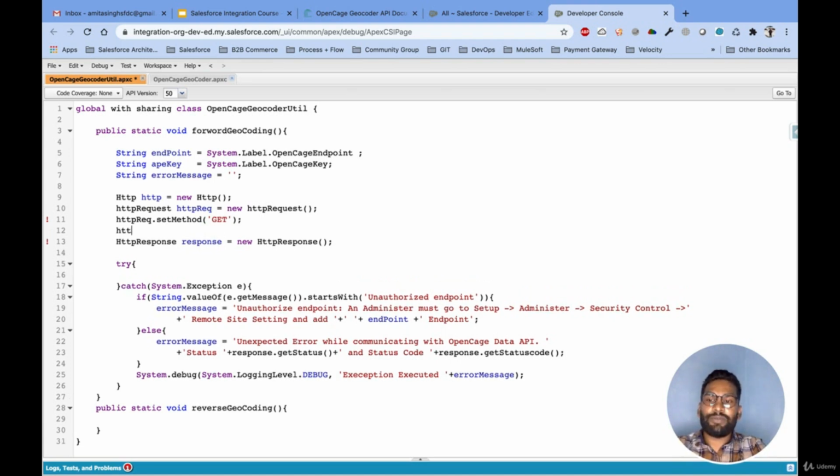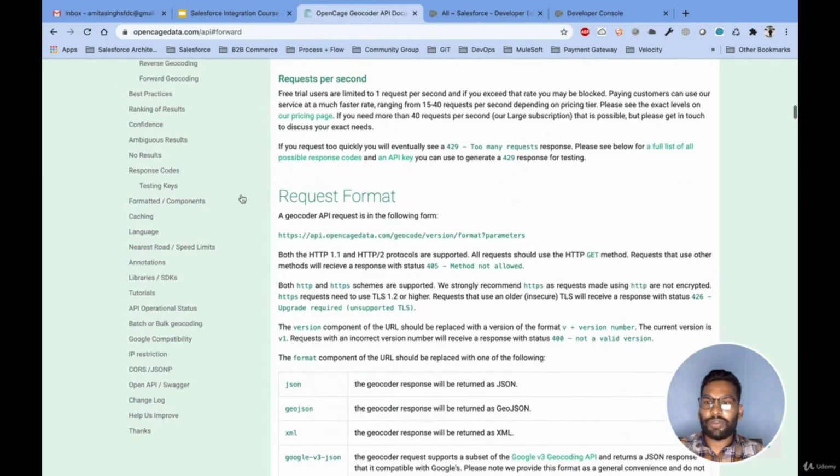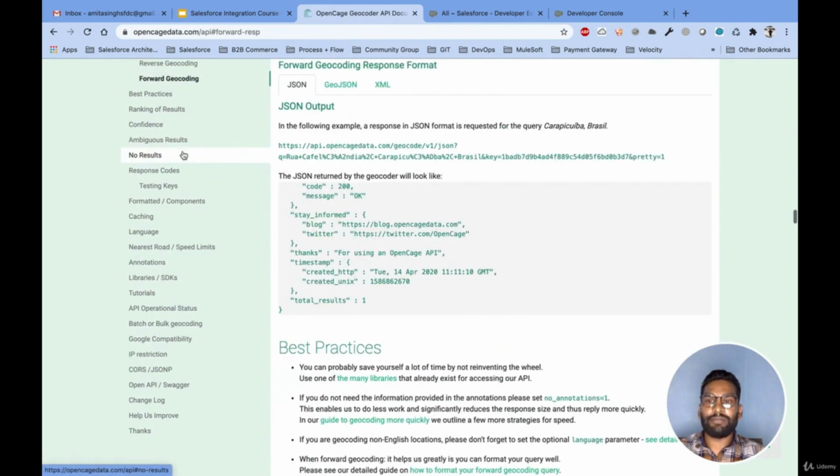The next thing we need to tell is what endpoint we have, the URL that we want to hit here, right? So how will we prepare that URL? Let's quickly see. We are going to talk about forward geocoding first. That means we are going to take an address as input and get the latitude and longitude from the system.